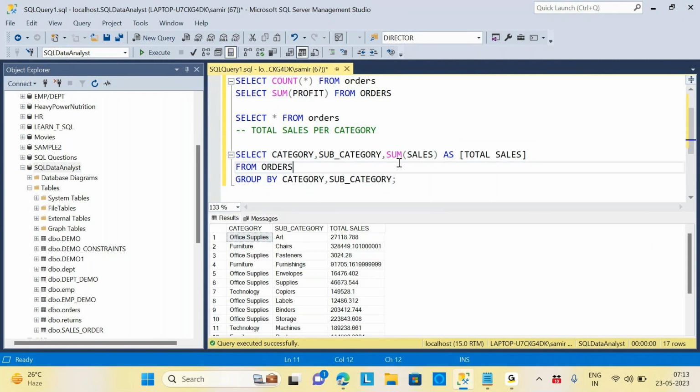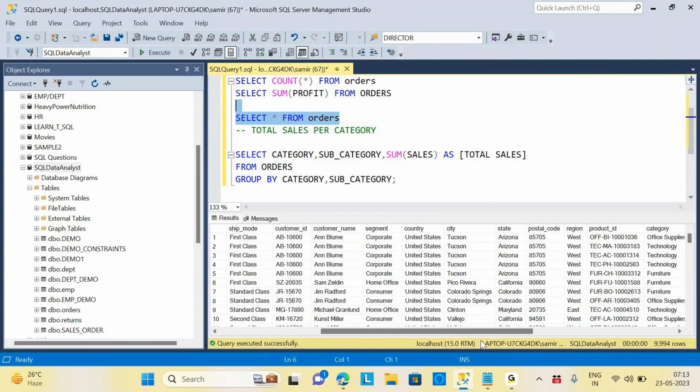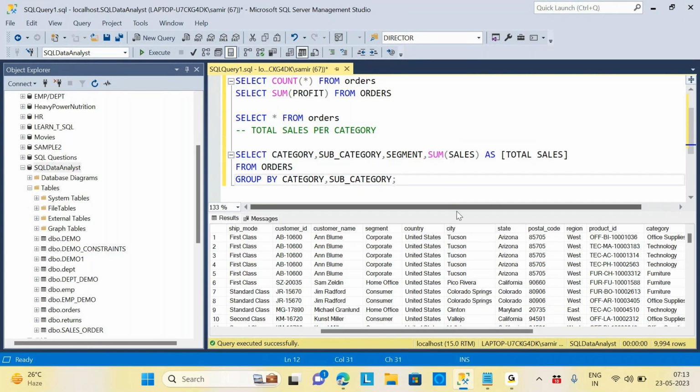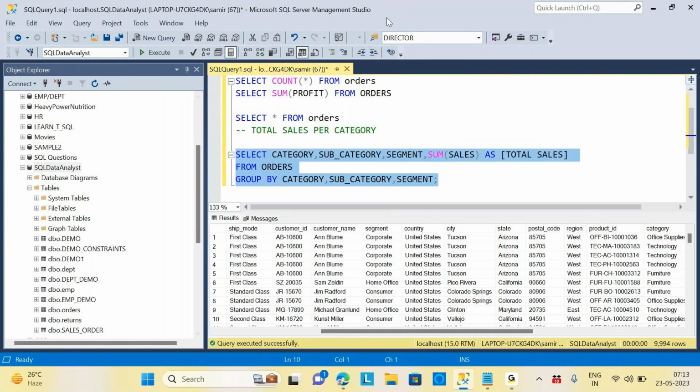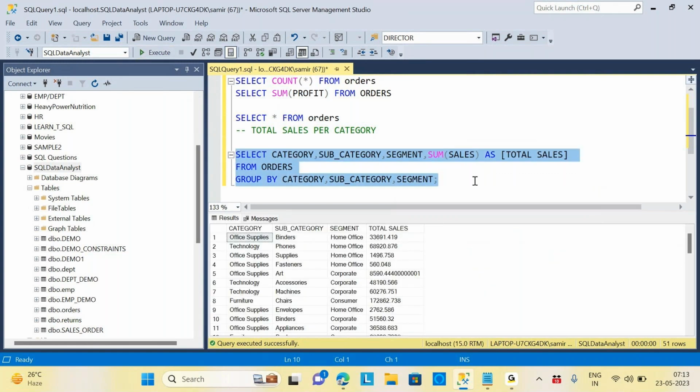Okay, suppose another thing I have to do. Suppose again I want to aggregate by, let's take segment here. So here I definitely need to put segment as well. But the problem is, suppose you have six to seven non-aggregated columns, and in the group by you need to specify category, subcategory, segment, all these things, right?